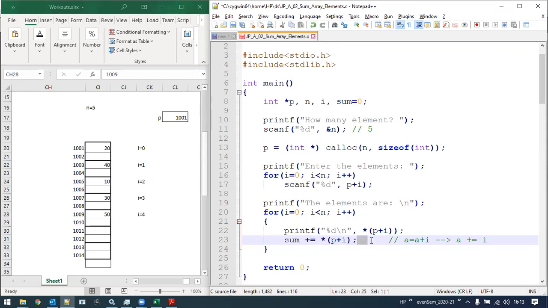Do you remember, students? Students, am I audible? Yes, sir. Did you understand this notation? Yes, sir. Okay.